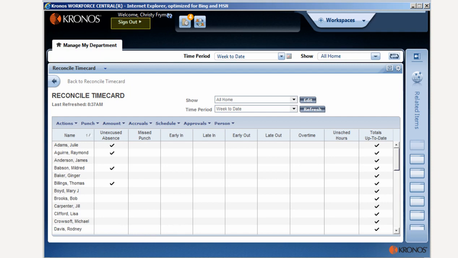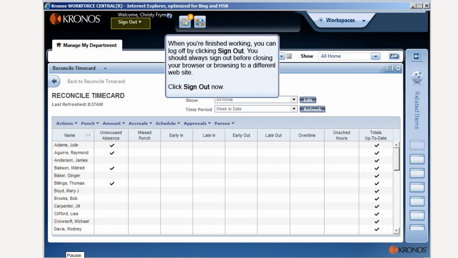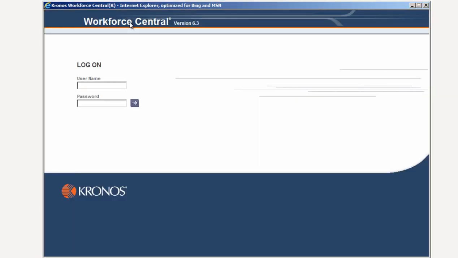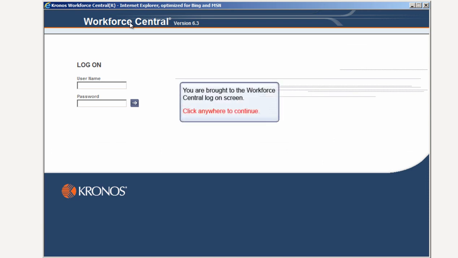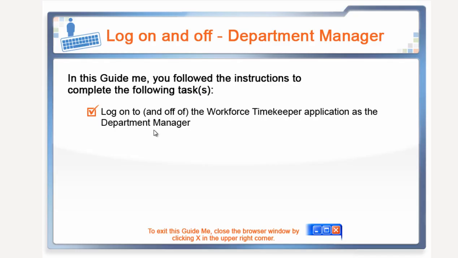When you're finished working, you can log off by clicking Sign Out. You should always sign out before closing your browser or browsing to a different website. Click Sign Out now. You are brought to the Workforce Central logon screen. That completes this exercise. When you're ready to exit, close your browser window by clicking X in the upper right corner.